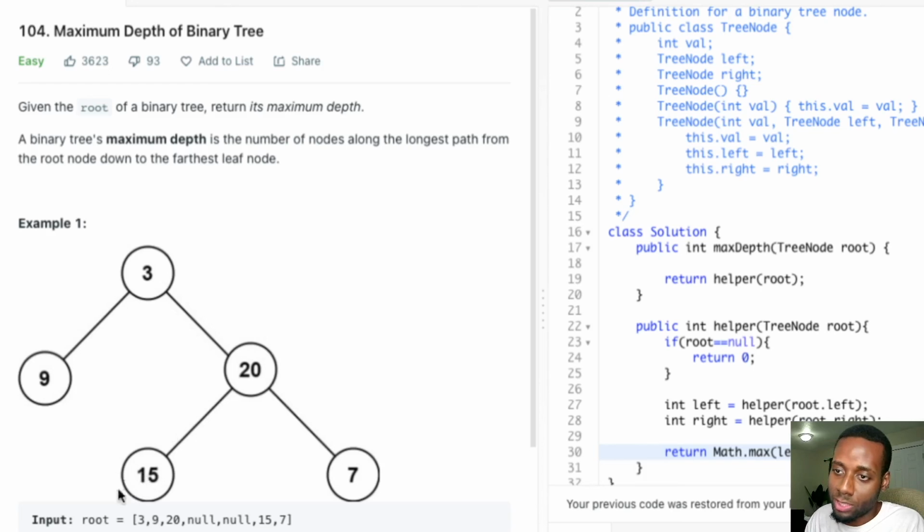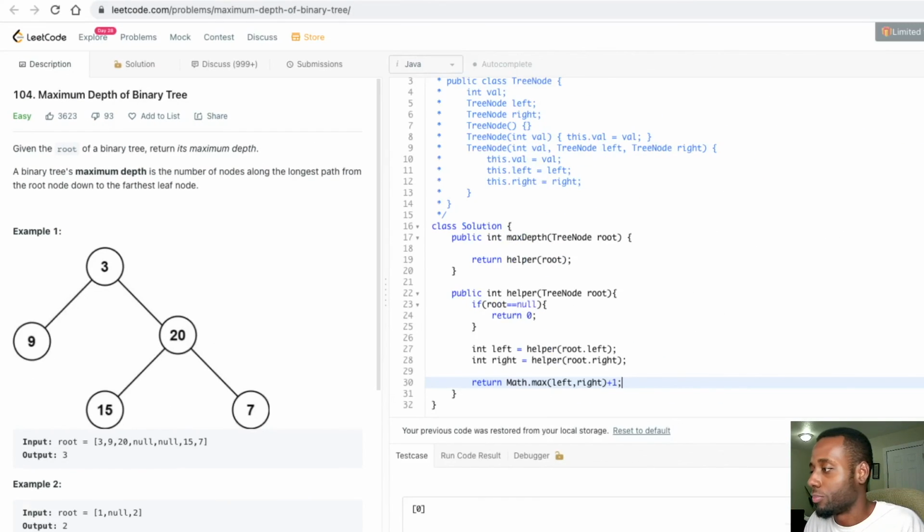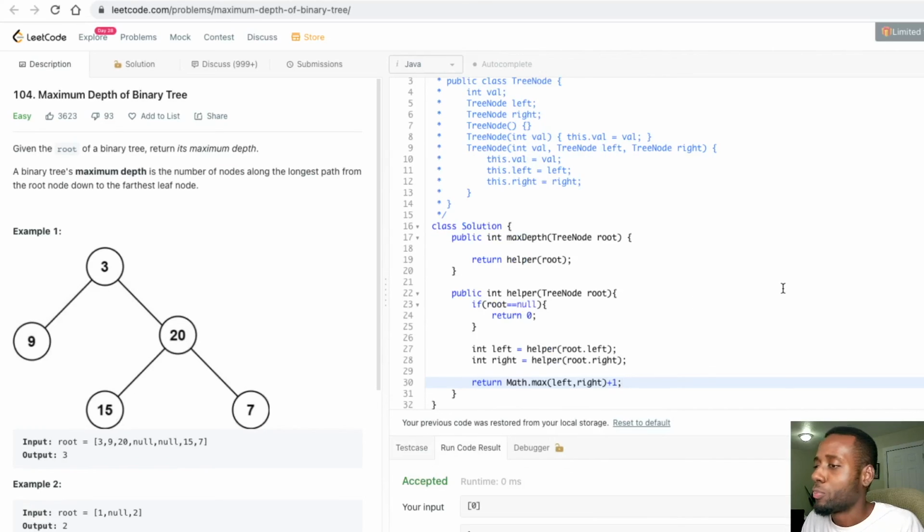So that's why 15 returns 1 plus 1, 7 returns plus 1. Then 20 does the maximum of the 2 plus 1. So that's why it keeps going up and up, every time we do +1 to account for ourselves. So now, guys, let's run the code, see if we pass the small test cases. All right, we passed that small test case. Let's check all the test cases now.